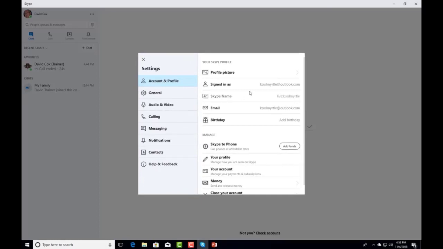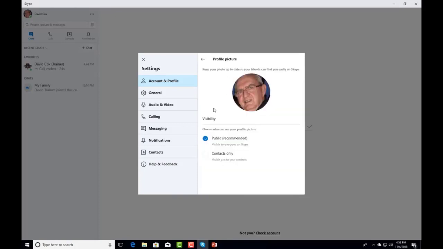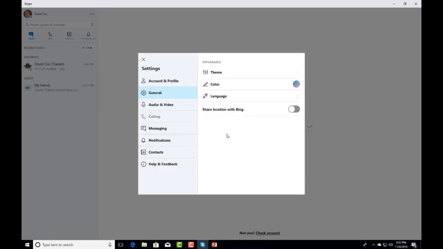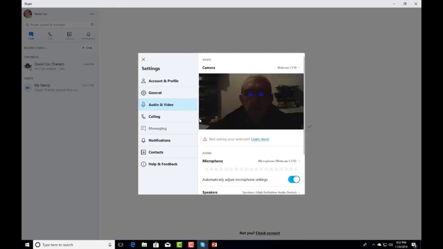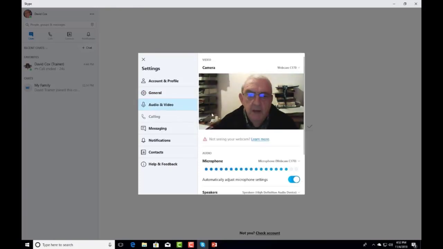So settings, first of all, is the profile picture, and if you go to that, it will ask, do you want to upload this, who can see it, public only or contacts only, so you can set it as being private. On the general tab you can then set a different theme, a different color, a language, your native language, or you can share it with Bing, because Skype is Microsoft and Bing is one of the Microsoft search engines.